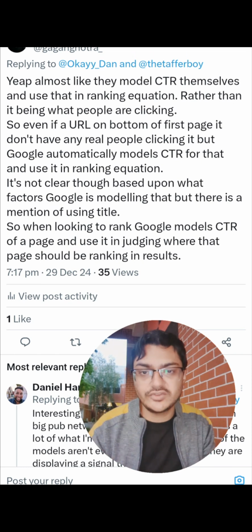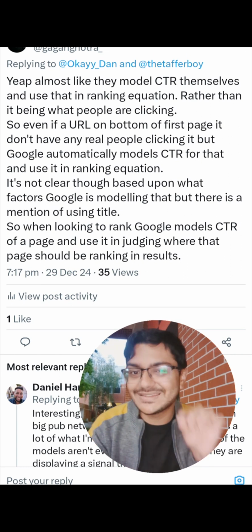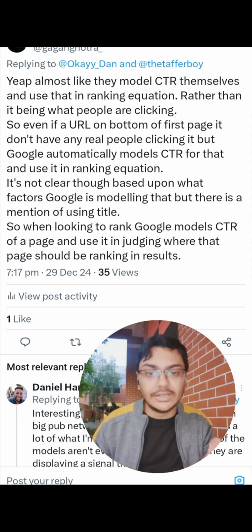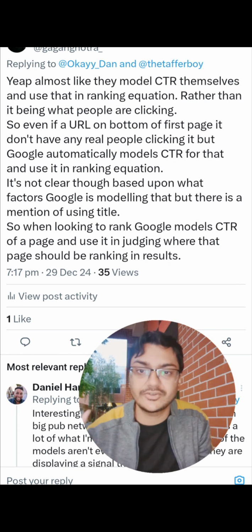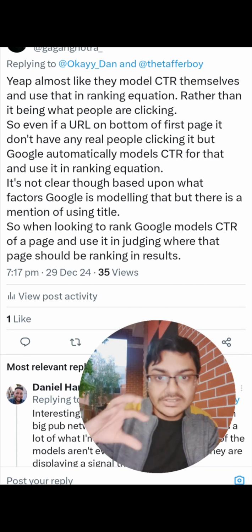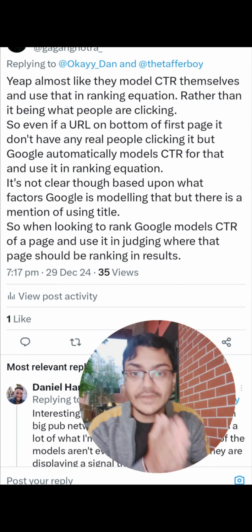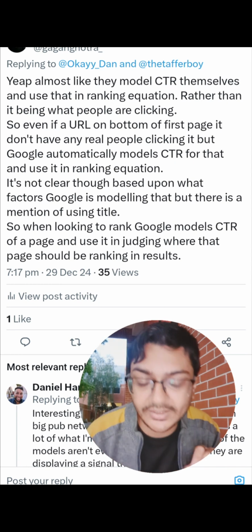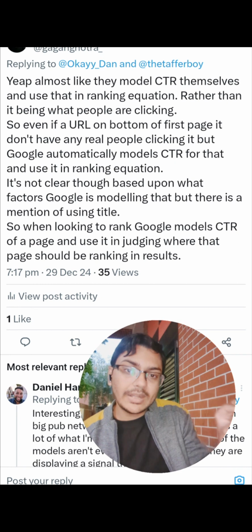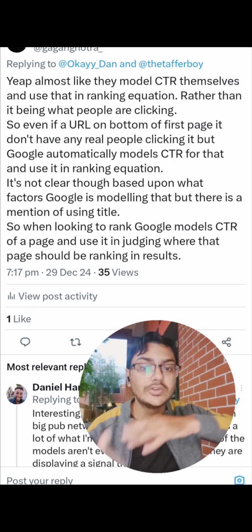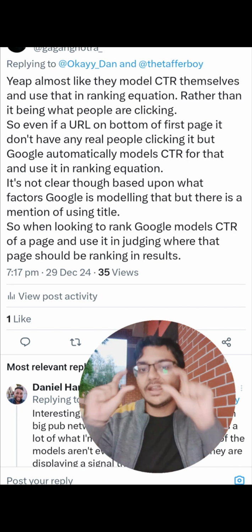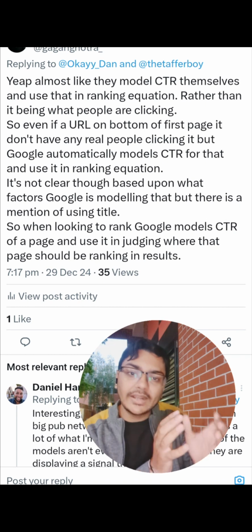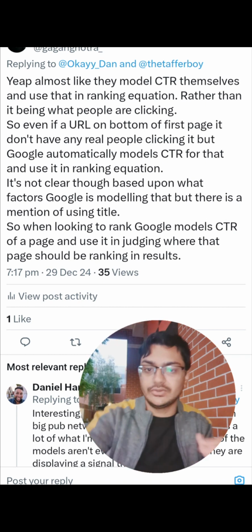It's not clear though based upon what factors Google is modeling that, but there is a mention of using the title. So whatever Mark found, there is a mention of click probability being dependent on the title of your page, the meta title that Google is showing in the search results. So when looking to rank, Google models the CTR of a page and uses it in judging where that page should be ranking in the search results, which is quite interesting. It's not using where people are clicking, the real-world data, rather it's using some sort of a model to figure out what could be the potential CTR of this particular page, and using that click probability in its ranking equations to figure out where a page should be ranking in the search results.